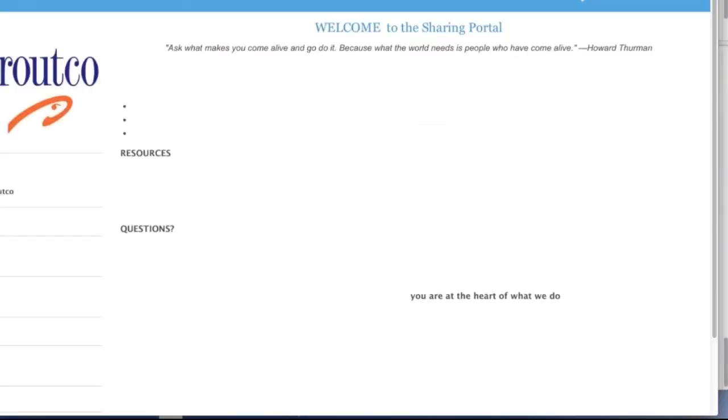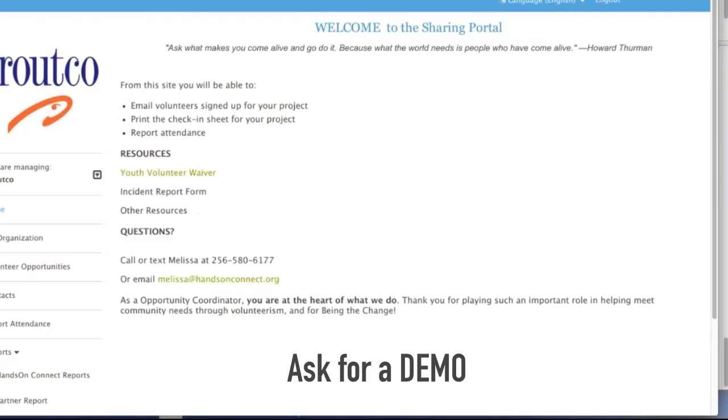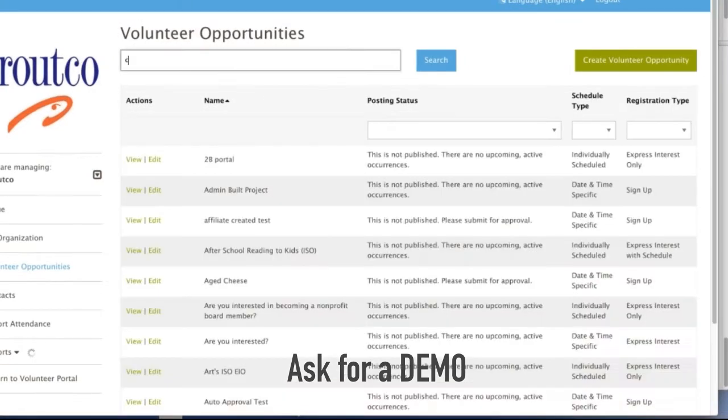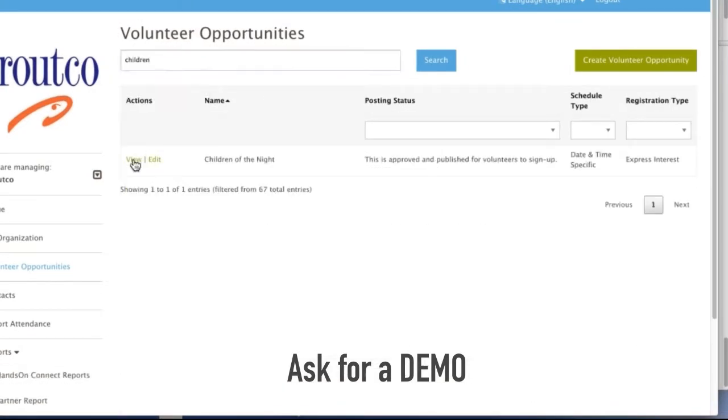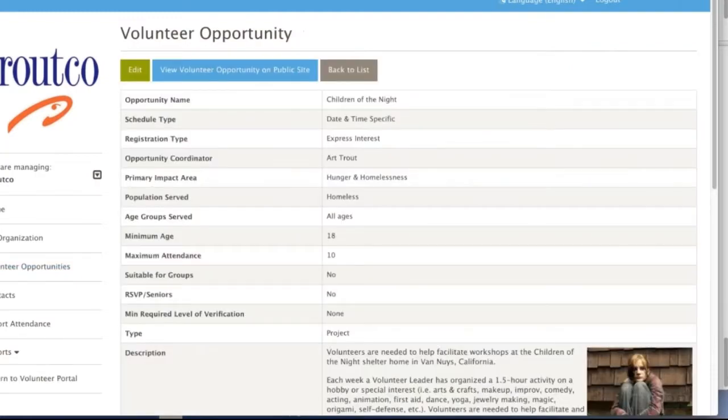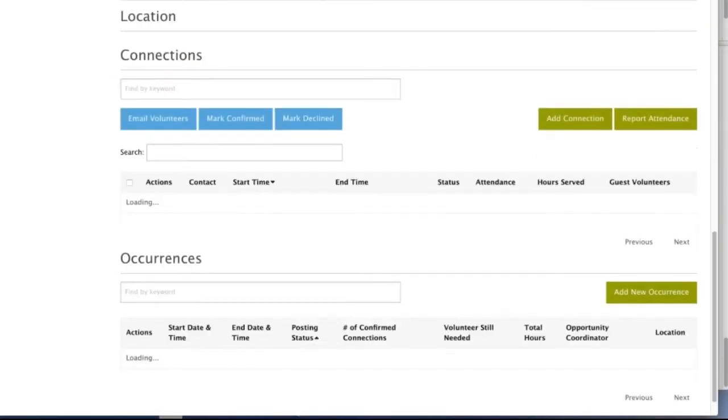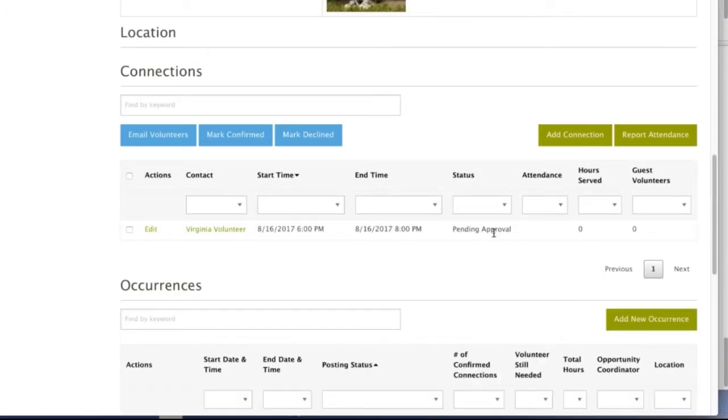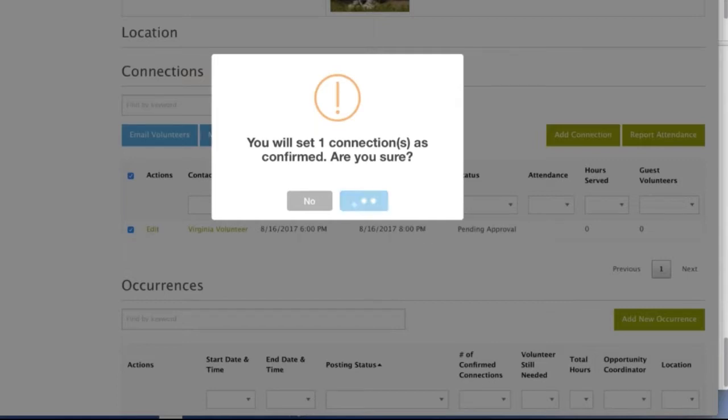I'm just logging in as the partner that has this opportunity. Children of the Night. You can easily search for an opportunity and find it very quickly with our search feature here. And you'll see that in these connections, here's Virginia's connection, is pending approval. So now I could email her, I could call her, I can look at her contact record, or if I know her and I say, yeah, I want her to do this, she's one of our regulars, I'll just mark her as confirmed. And now she has been confirmed as a volunteer.